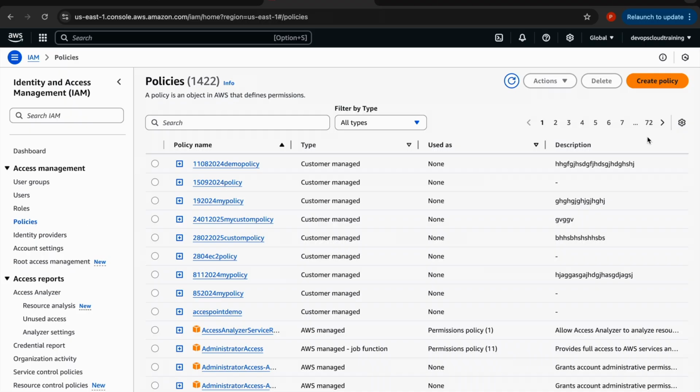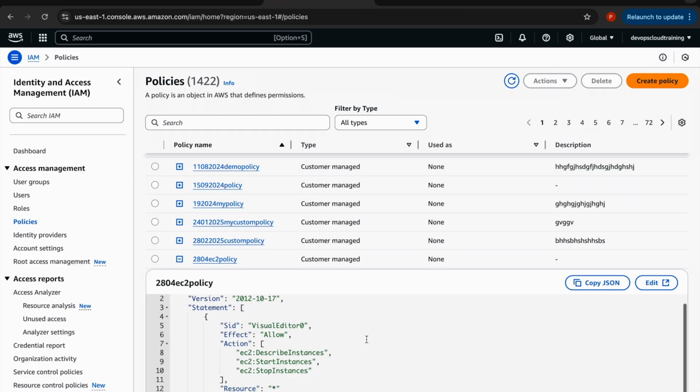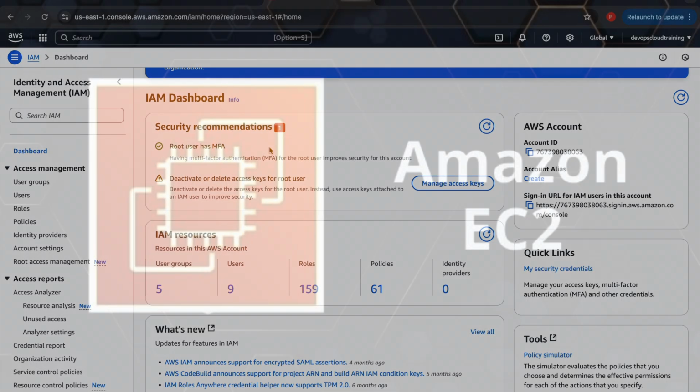Then in policies, you should know how to create a policy, and you should be comfortable reading any JSON based IAM policy. Being able to quickly interpret a policy can help you in both security as well as troubleshooting. So with IAM, your job is not just to create a user, but to create secure, least privilege access across everything your DevOps workflow touches.